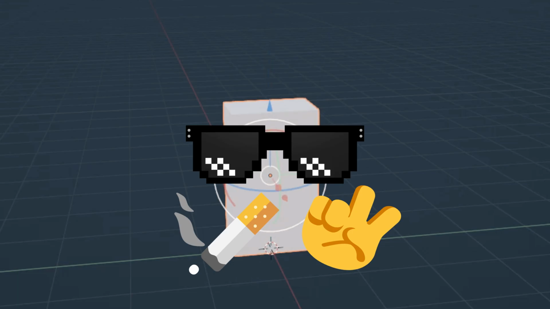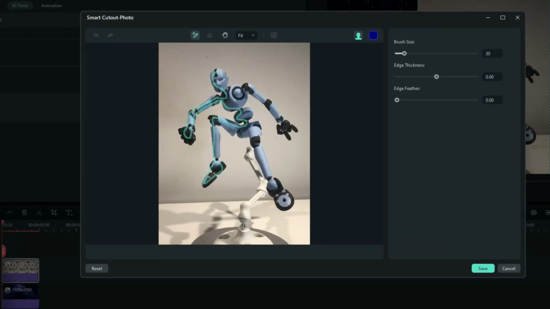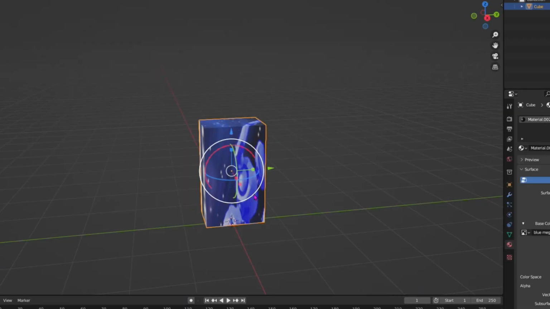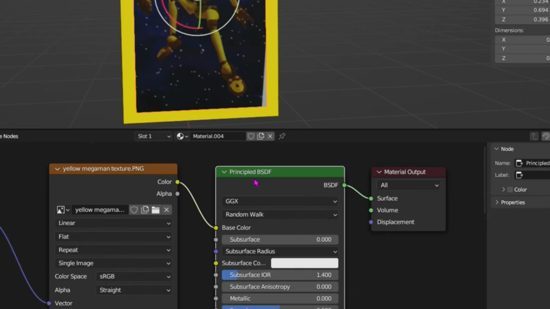This is a cube, but I want it to look cool. So, I took a picture of one of these Sticky Bones figures, got rid of the background, put a space background behind it, and then changed its colour. Now I could use that as a texture on the box. I'm going to just pretend that I know what any of these texture nodes mean. This is like a foreign language to me.